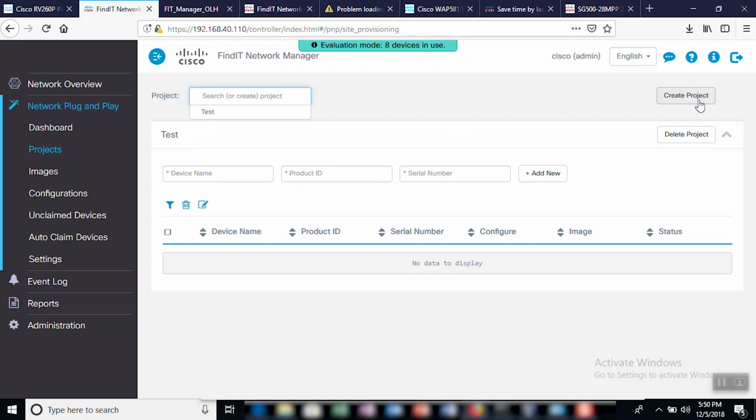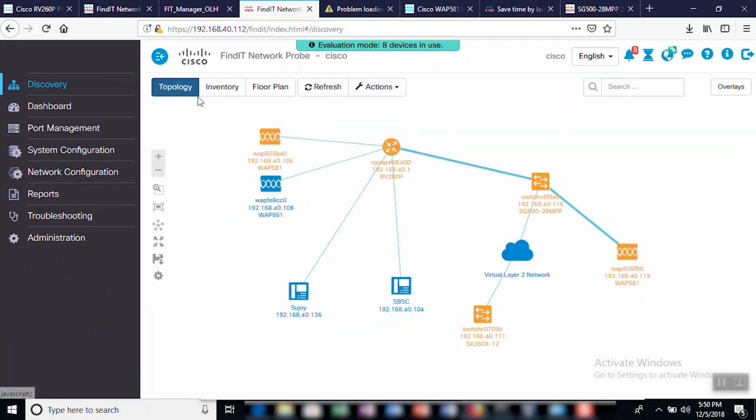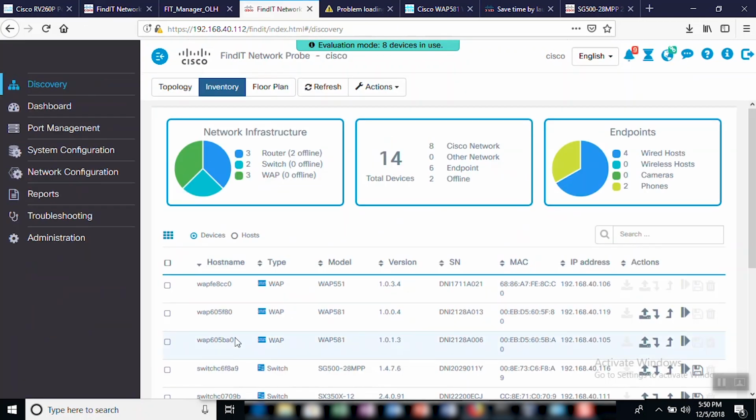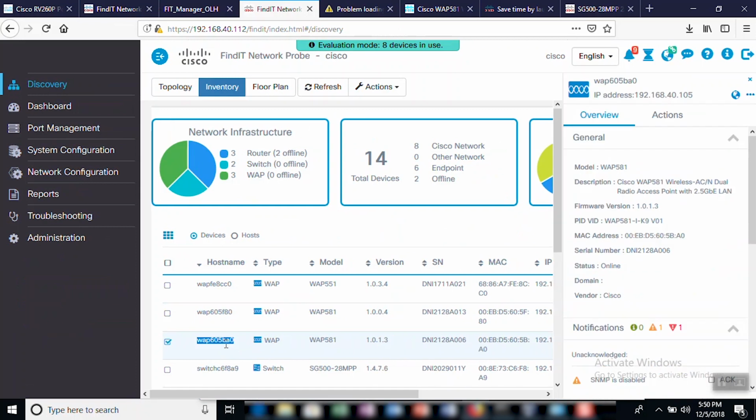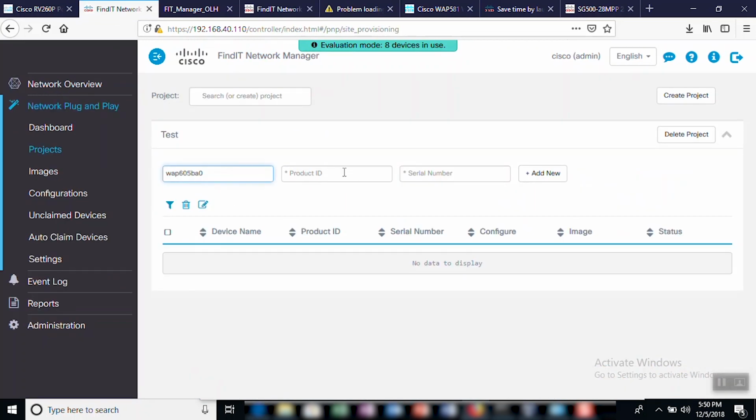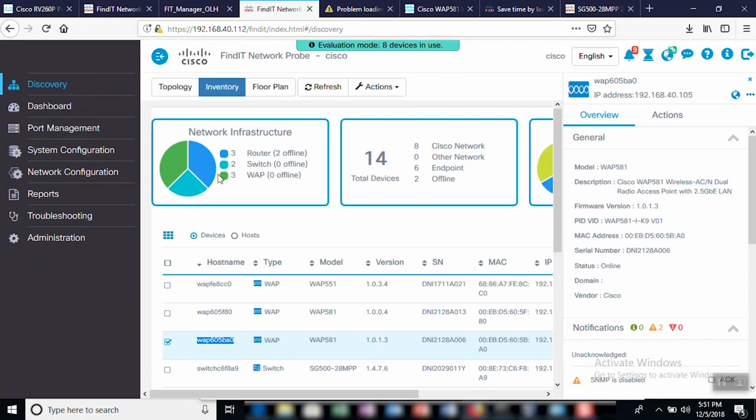Here, we'll need to create our project by entering a project name in the top left corner and clicking Create Project. Once the project is created, we'll need to provide a device name, product ID, and the serial number of the device. I recommend finding the host name for the device in the Cisco Network probe and using that as your device name. The product ID and serial number can also be found in the FindIT Network probe when you select a device and look in the tab on the right.